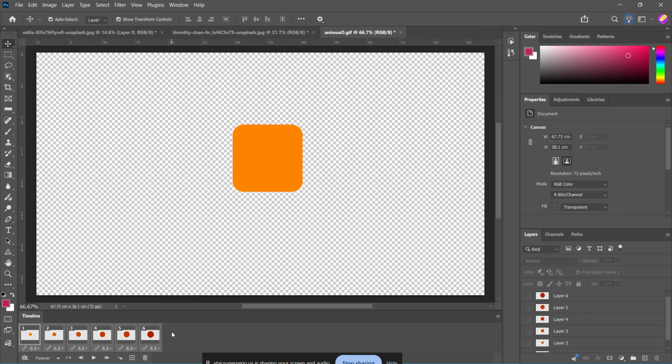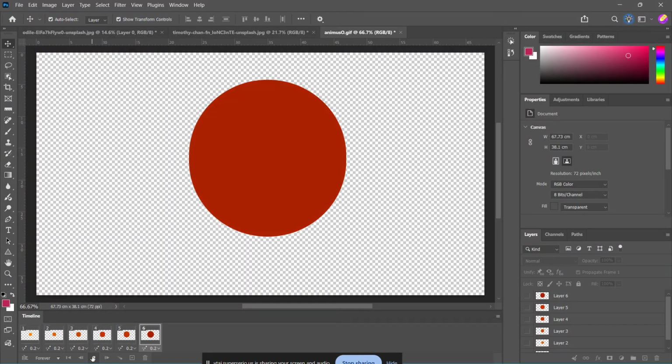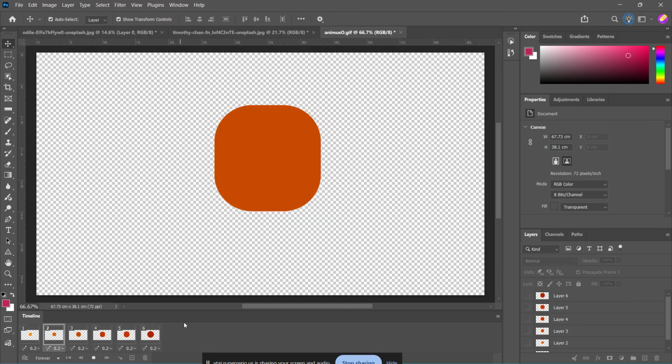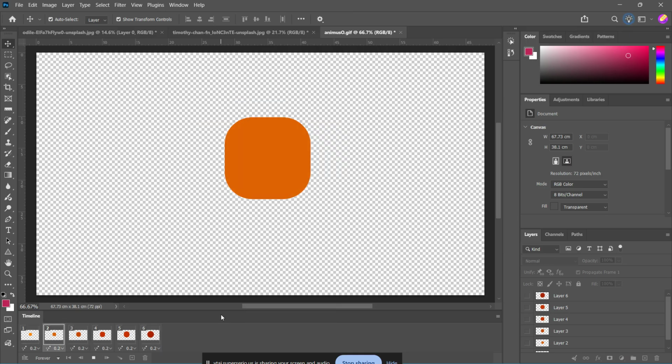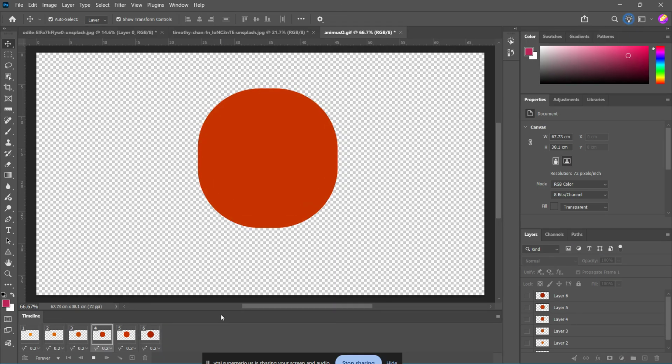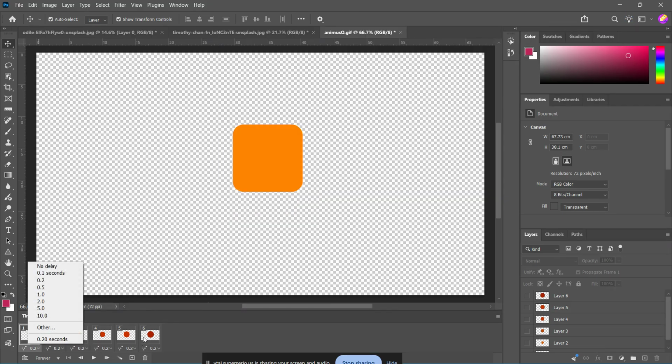This gives you a lot more control over the final animation speed. Once you've made the change, press the play button at the bottom of the timeline panel to preview the GIF. This is the best way to test whether the new frame rate looks right before you export anything. If it still feels too fast or too slow, you can go back, adjust the delay again, and preview it one more time until it looks perfect.